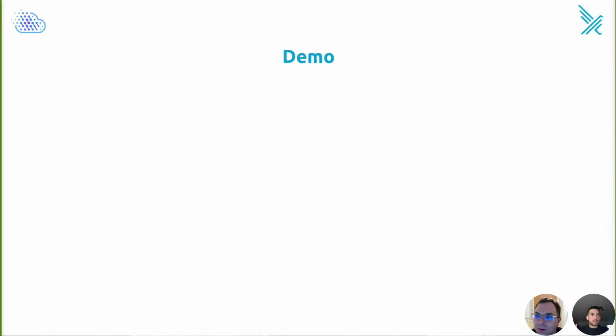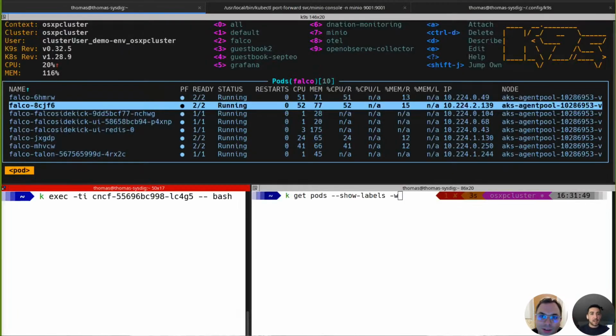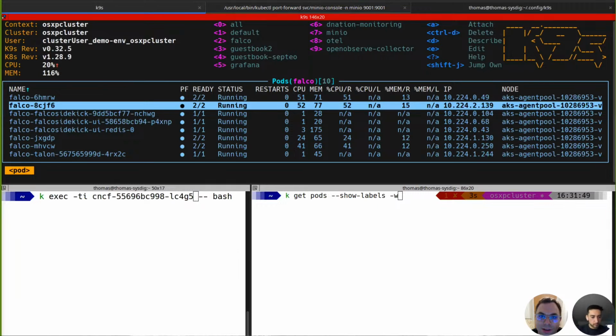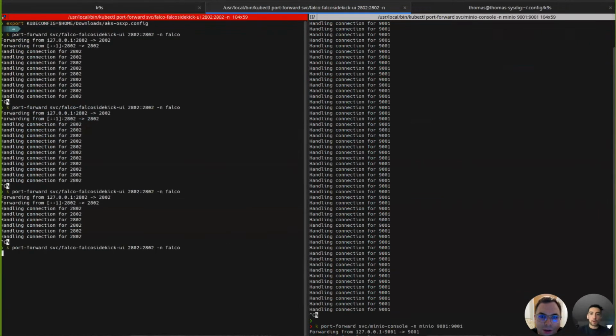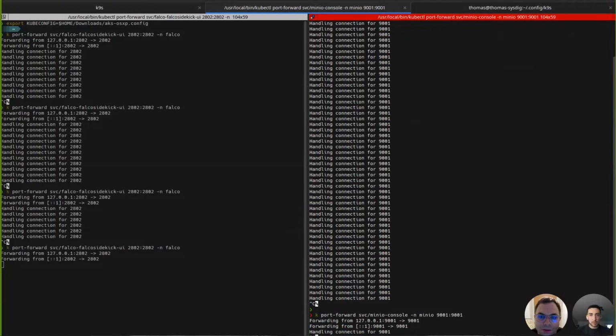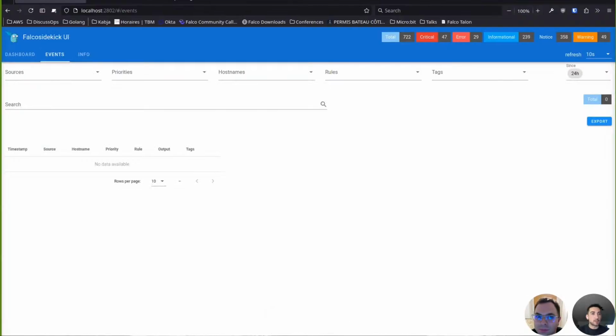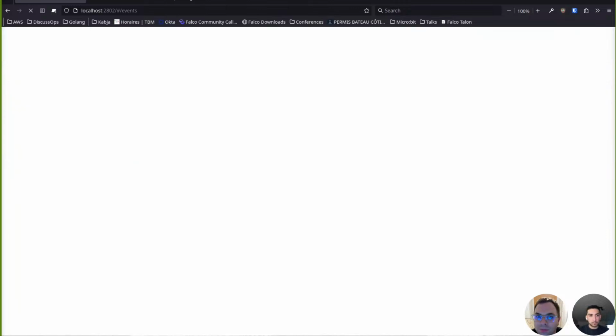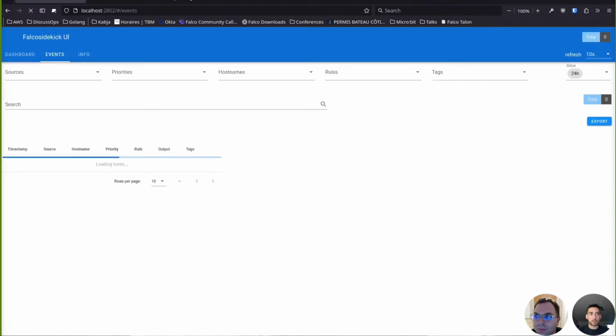So the next step is to run a demo. I hope it will work. I will try to explain everything. So I just restart the port forward. So as you can see, I have Falcosidekick UI. A little bit slow because I'm sharing my screen, but it should work technically. Oh, I don't have, okay.